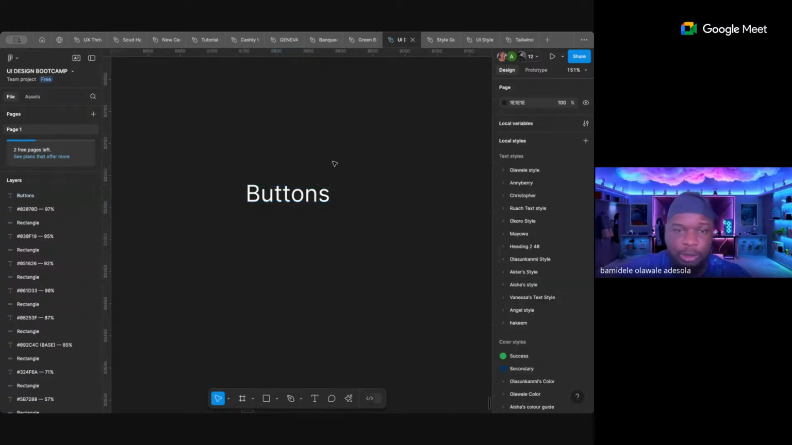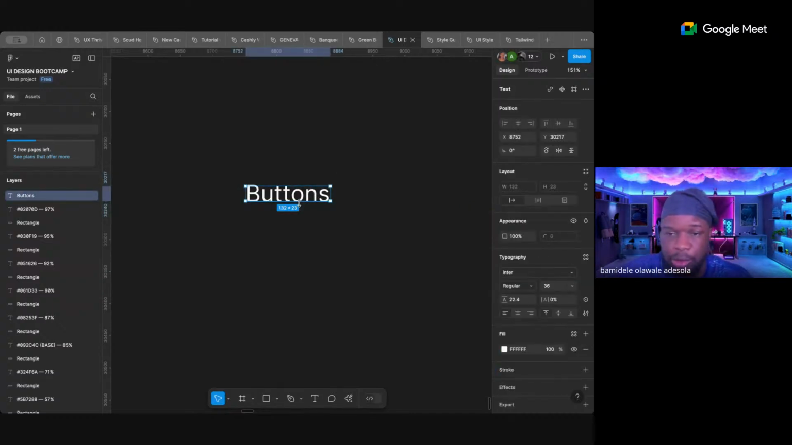I only said button. So I typed in my text. We all know how to type text, and this is it. So how do you add auto layouts? Several ways. The fastest way is to press Shift A on your keyboard, Shift A.